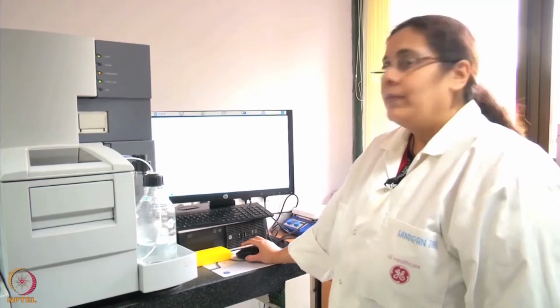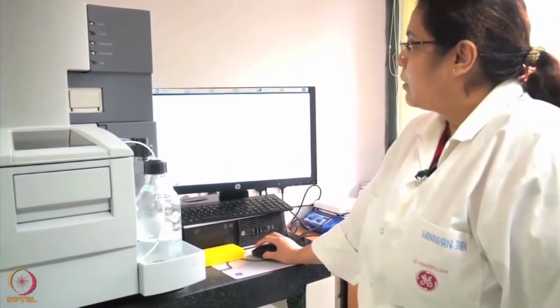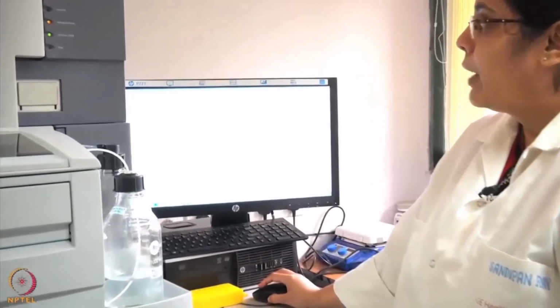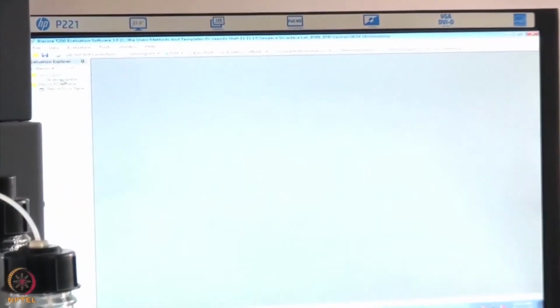So now, at the end of the immobilization step of the SPR reaction, we open the Biacore T200 evaluation software, and I've opened the file. The output is a sensorgram. So you click on all sensorgrams.